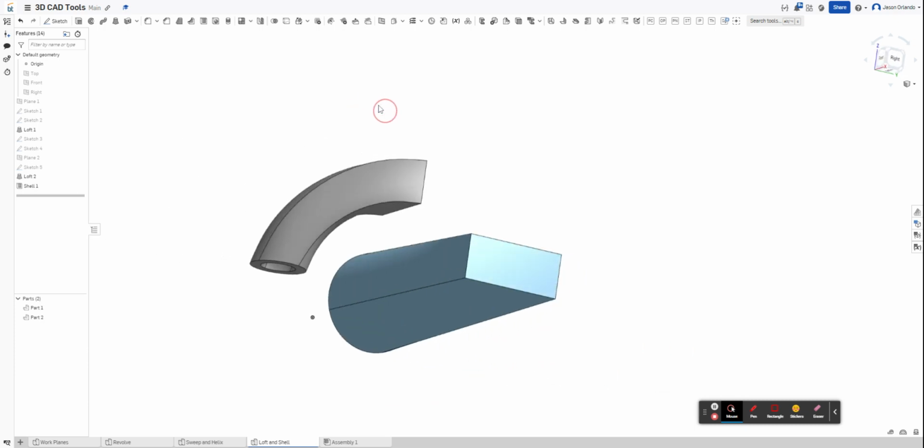Okay, so that is the shell tool. Now, the shell tool can be used to hollow a part out without removing any faces. You would just click on this little hollow part, and then it's asking which part do you want to hollow? We made the blue part first, so I will click on the blue part. It again is going to ask for the thickness, and I would accept it.